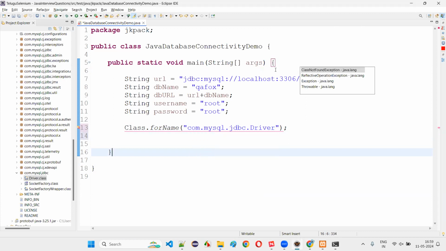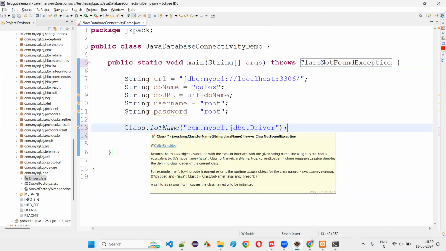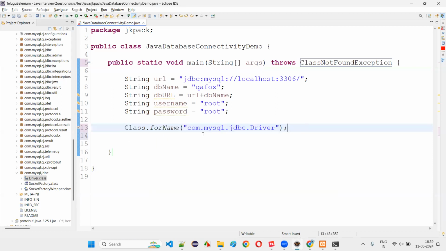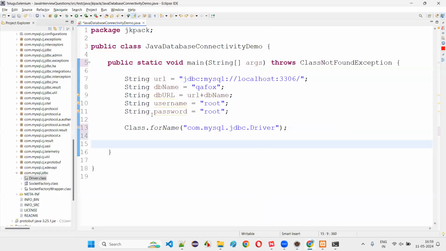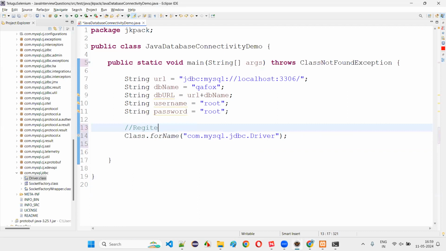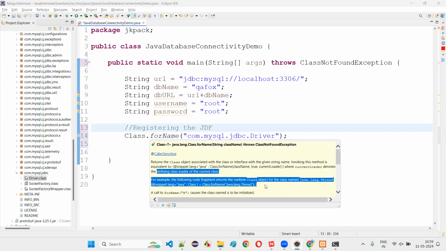For now, I'll ignore this exception, but later I'll handle it. Generally we have to create an instance, guys, but you don't have to with Class.forName. What is happening here is registering the JDBC driver. There's nothing but registering the JDBC driver by doing this Class.forName, right? This forName method returns the class object associated with the class or interface. Invoking this method is equivalent to using the class loader of the current class, returning the runtime class object for the name.